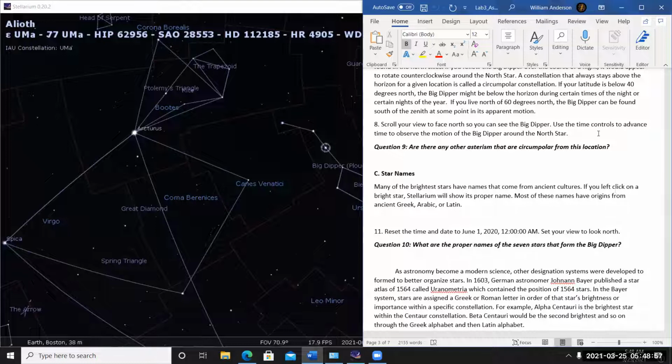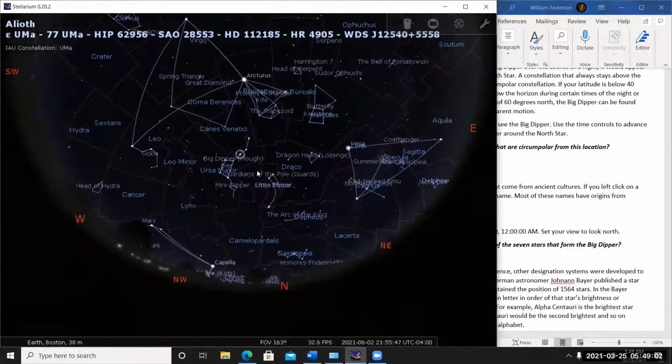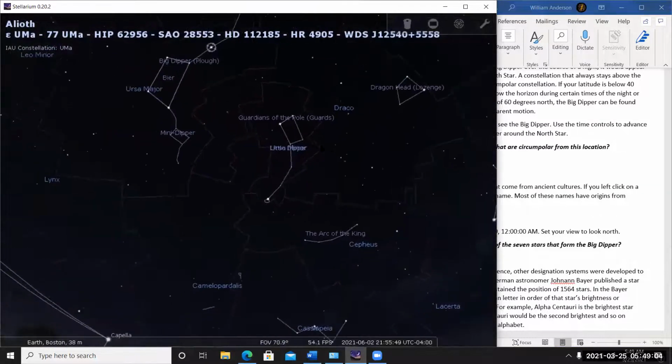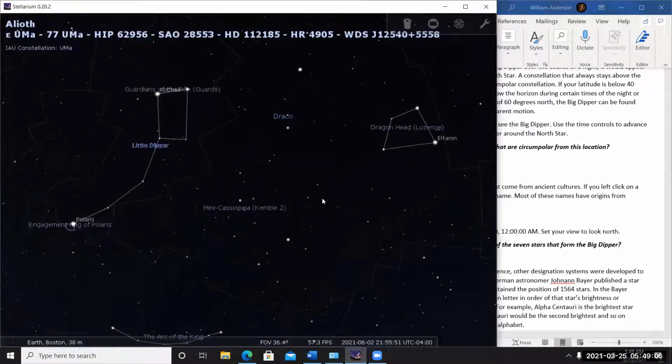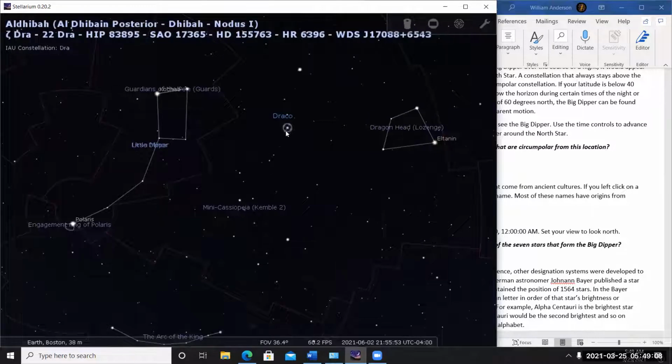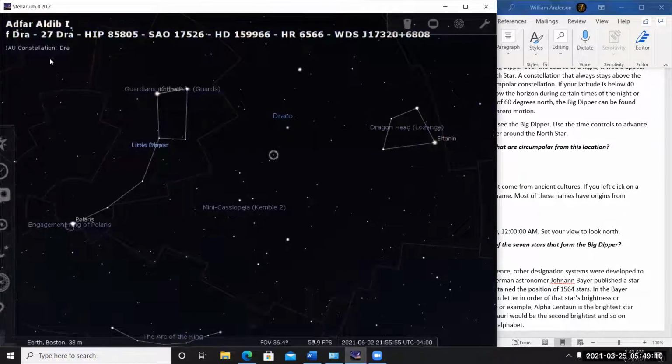So that's why you might find, let's find a large constellation, let's go to Draco, I think. Draco's got a lot of stars here. Yeah, so right here, Edasich, that's an F Draconis. So it's that star in terms of brightness. We went through all the Greek letters, and then we started using lowercase letters there. We got up to F.